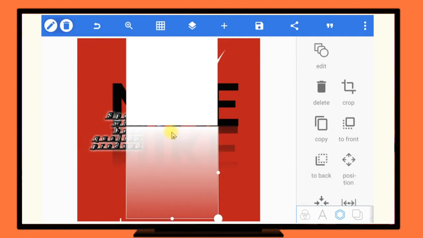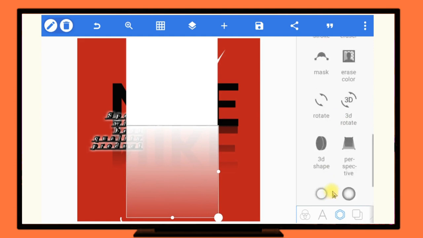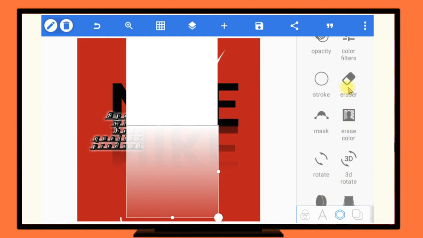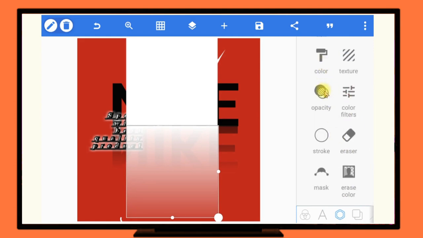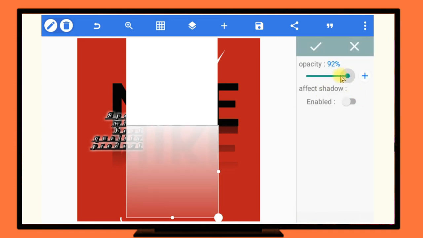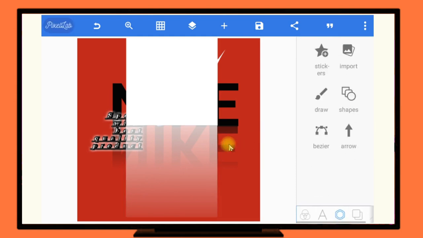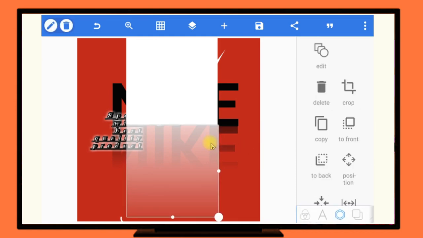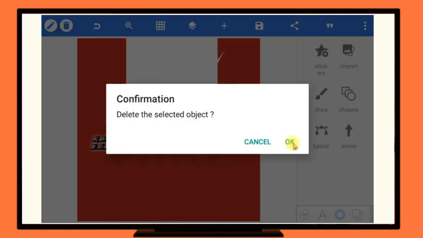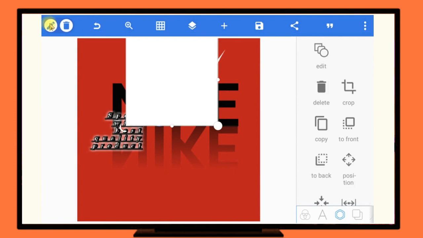So you can also reduce the opacity of this. Let's reduce the opacity to make it look as if the reflection is coming out from this, and enable this and click on it. So you see, so that's how to do that. Let's delete it.